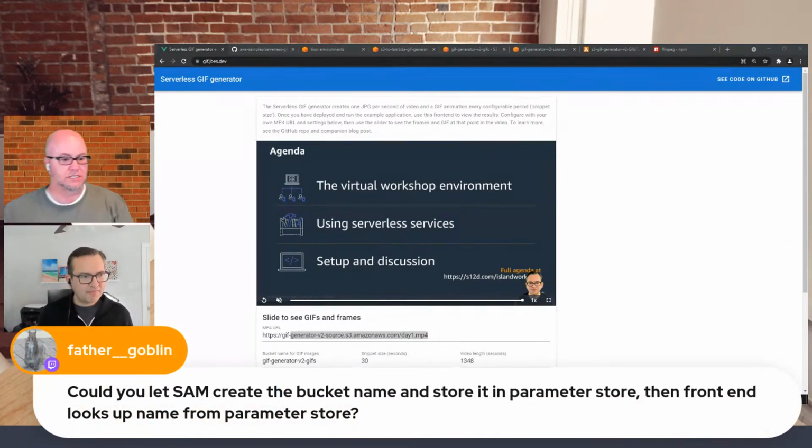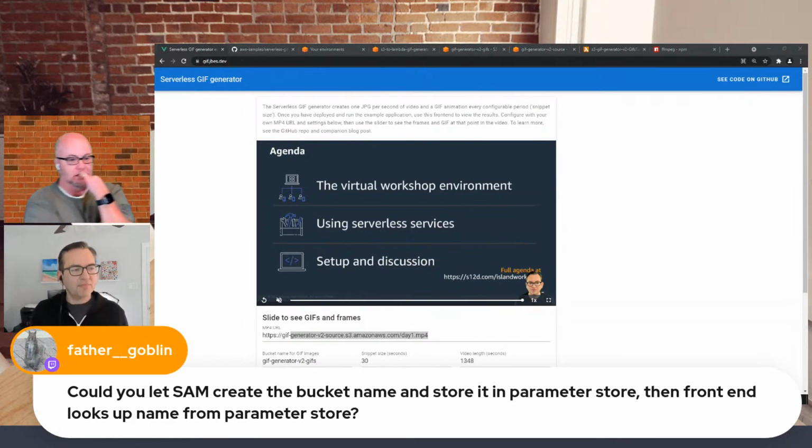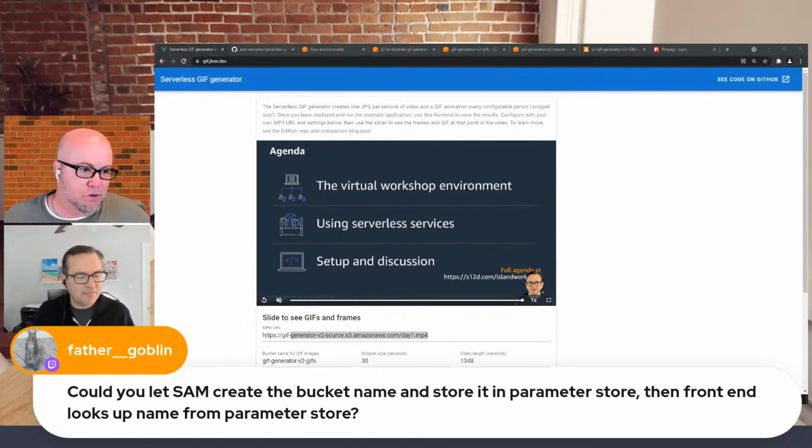So we had a question. Go back to the SAM template. Could you let SAM create the bucket name and store it in a parameter store? Absolutely. Then the front end looks up the name from the parameter store. That's absolutely a possibility. It's probably a little overkill for just the bucket name itself. It could be something where you put it in your outputs when you deploy it, and your outputs update a local file for your client as well. But yes, there are multiple ways of doing that.